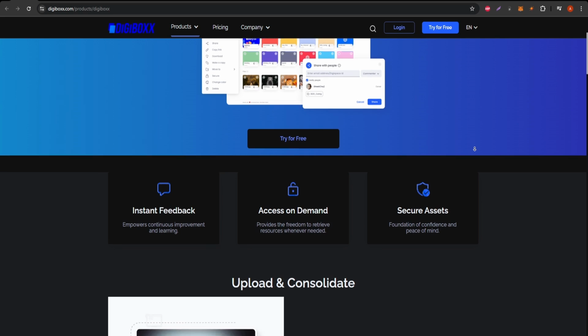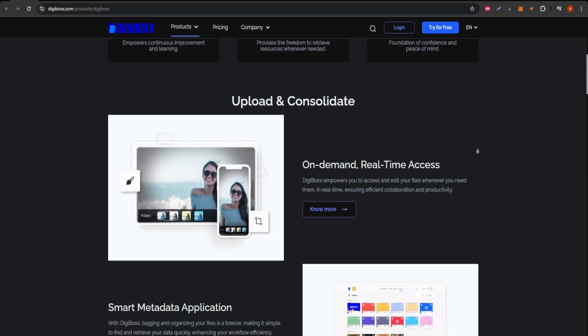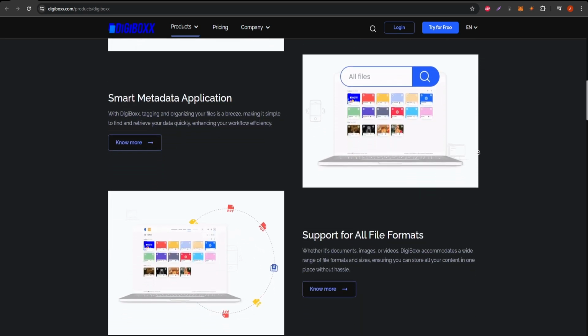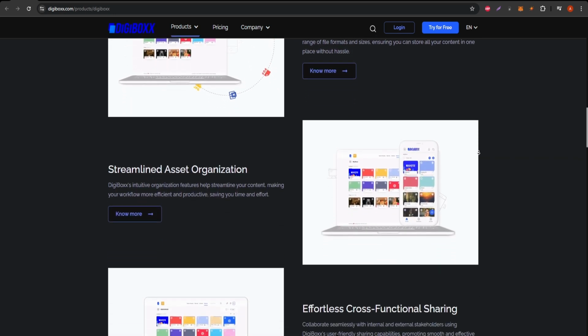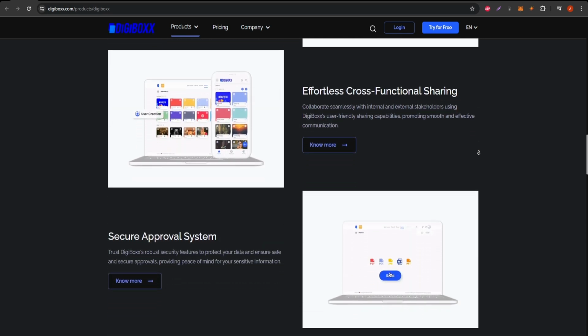Integration and sharing. Digiboxx supports collaboration features and file sharing options, making it a solid choice for teams and remote working setups. Local support and data security. It complies with Indian data localization laws, which is a significant plus for users concerned with data sovereignty.